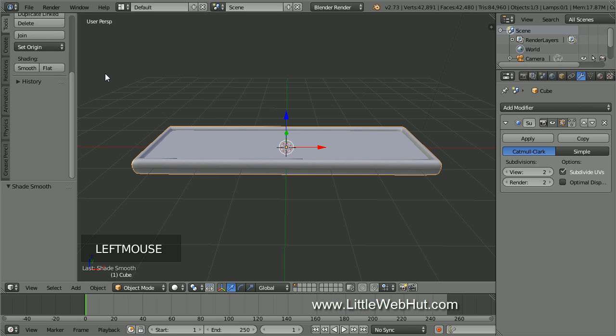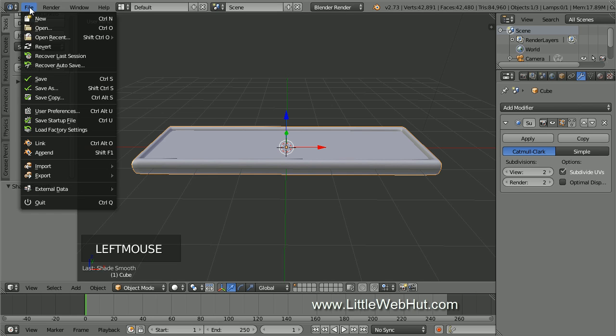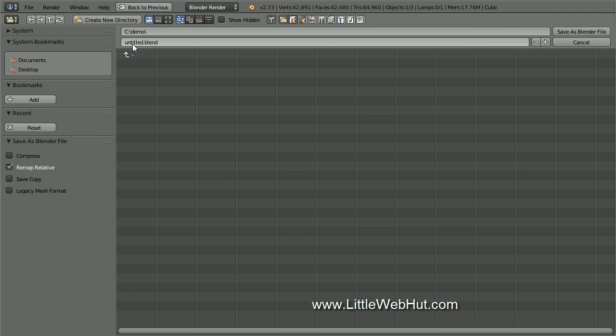This is a good time to save what I have so far. So from the File menu, I'll select Save As. I'm going to name it chocolate.blend.